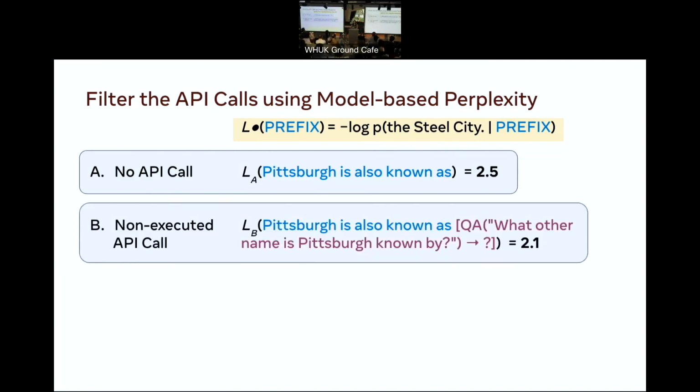Secondly, we want to evaluate the setting where we have a non-executed API call, meaning we're going to have that API call, "what other name is Pittsburgh known by", but we're not going to put the result. The reason we're evaluating this setting is that when we evaluate the reduction in perplexity for the tool usage, we want to make sure that not only is the query formulation helping, but also using the result of the API call is really helping here. So that's why we also want to compare with this setting.